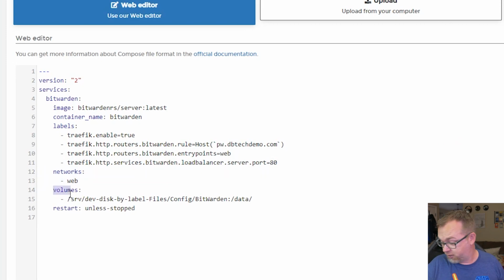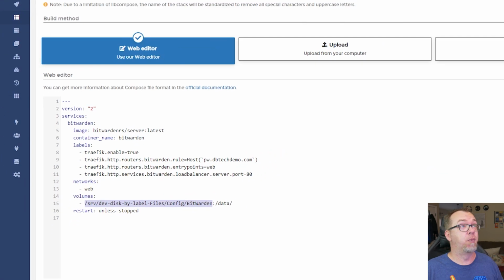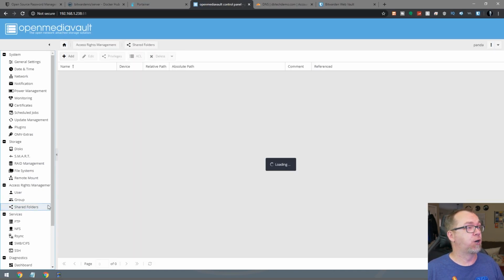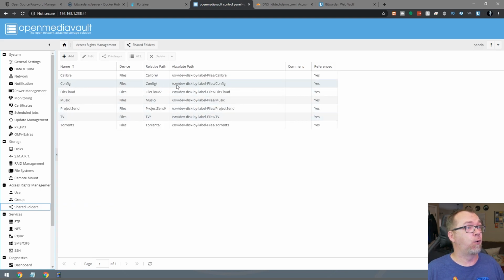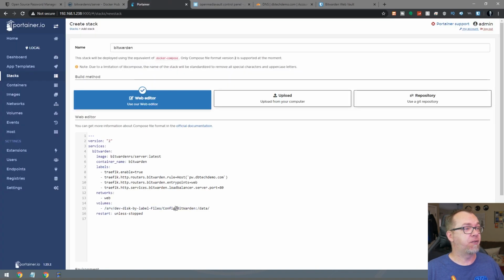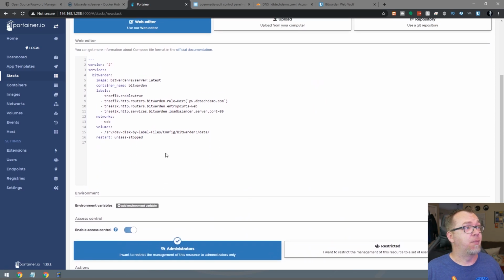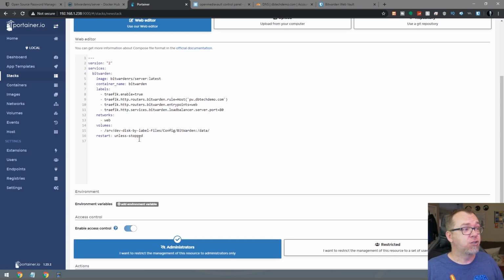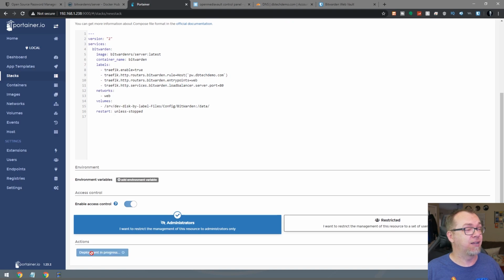Below that, we've got volumes. What we need to do is make sure that we have a configuration volume set up on Open Media Vault. So if you come over to shared folders, you can see that I've got a config folder. This SRV dev disk by label file slash config is what we've got up to this point right there. And then I appended that with Bitwarden just so it would put it in its own subfolder. And then that's all we should need to do here because we've got all of our traffic stuff set up. We've already got our domain name pointed to our home IP address. So then all we've got to do is click on deploy the stack.